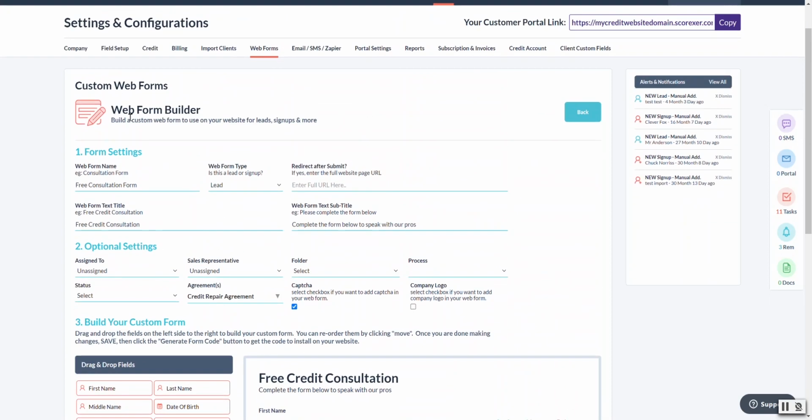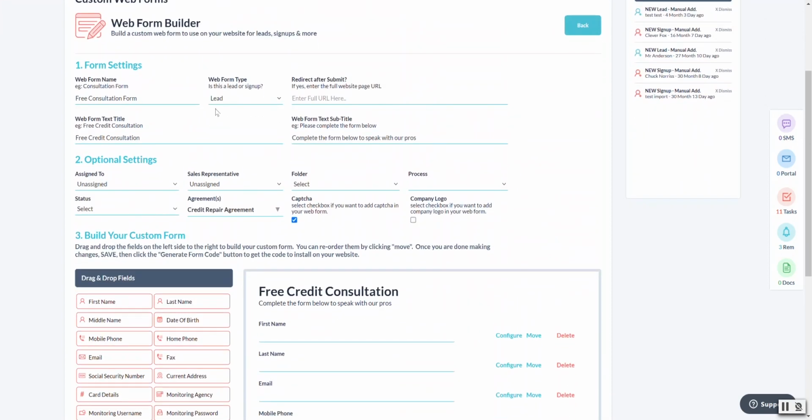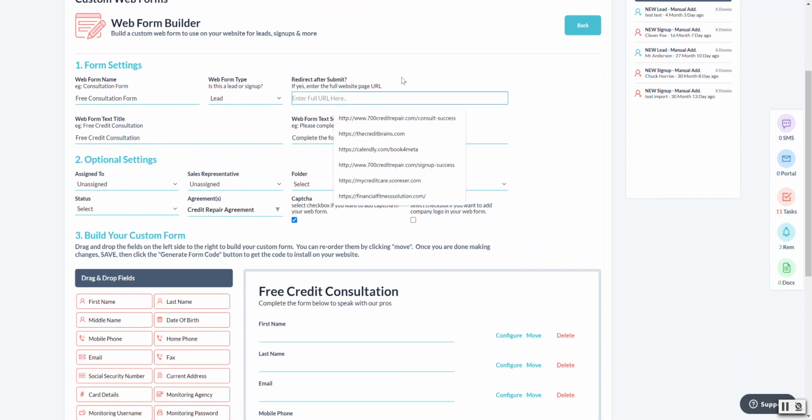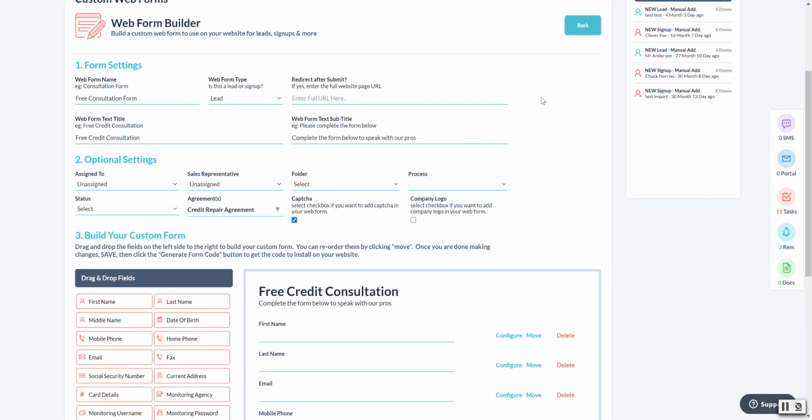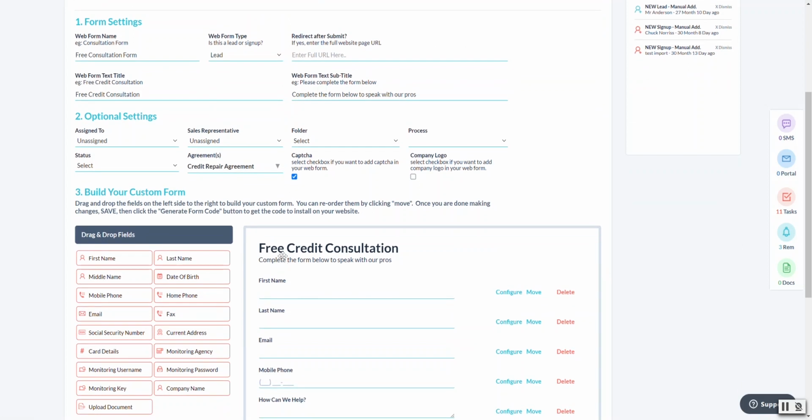But at the top here, we have a bunch of cool settings. So first of all, you can redirect them somewhere after submit. So this would just be a website link. And an example of this would be if they filled out your free consultation, maybe it takes them straight to book an appointment with your favorite calendar booking tool like Calendly or Acuity, or just to take them to like a success page on your website. So whatever it is, you just put the URL in there. If you want to adjust the text that's in here, of course, you can change it right here.